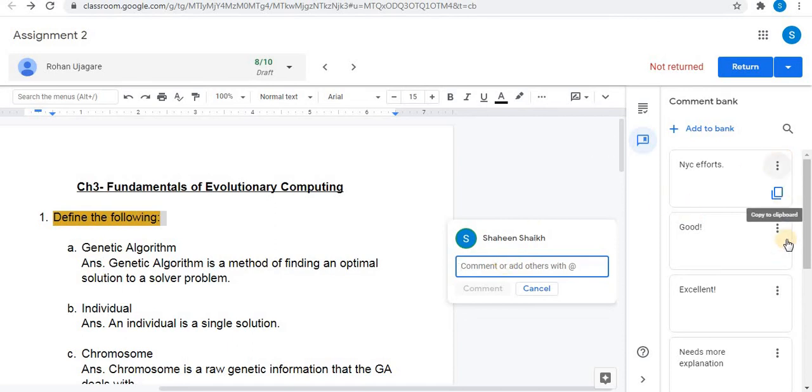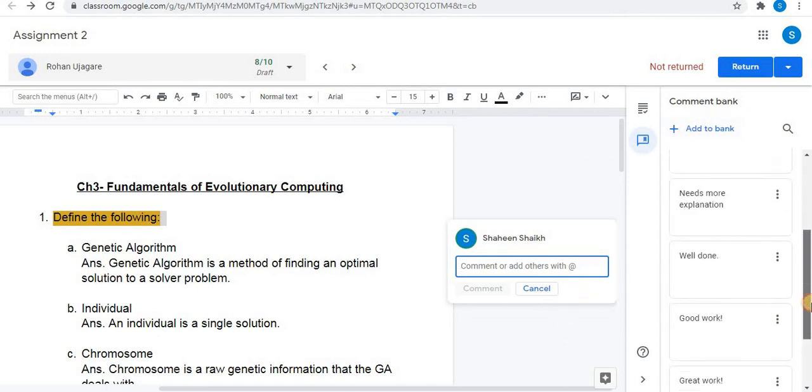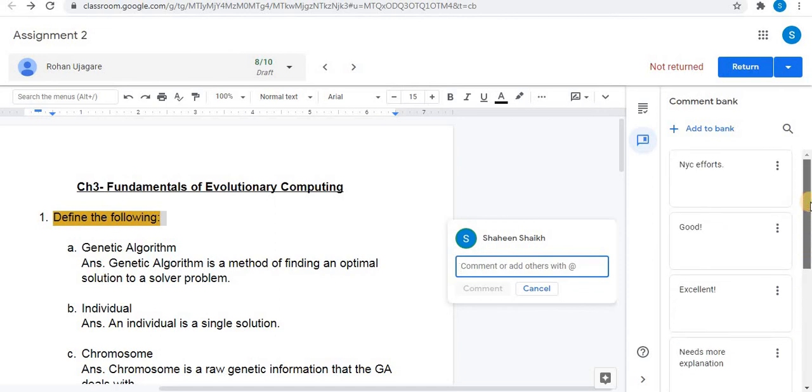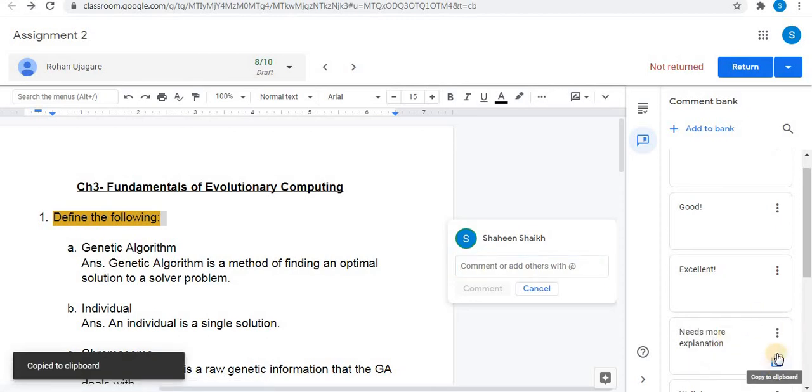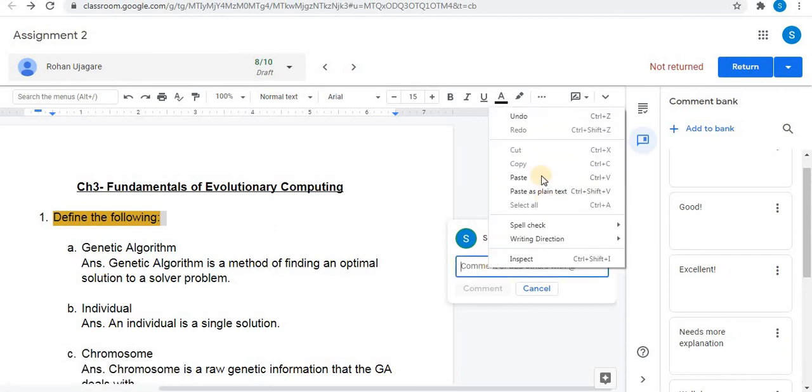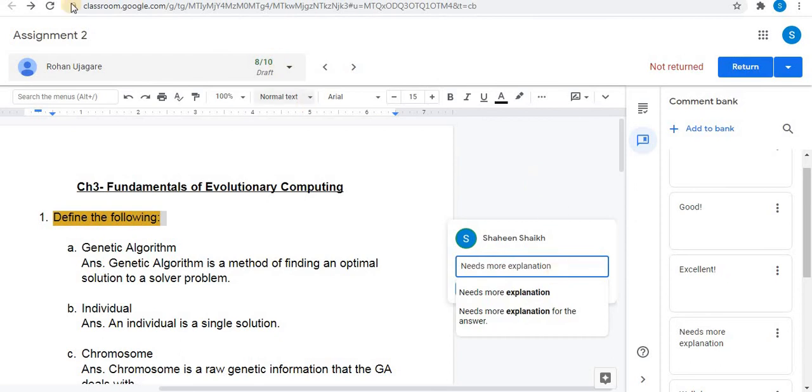For example, from my bank, this is my comment bank. From here, choose your comment. In front of the comment, click on the more option, click copy to clipboard, or you can even use this option to copy the comment and just paste the comment here. Click on comment.